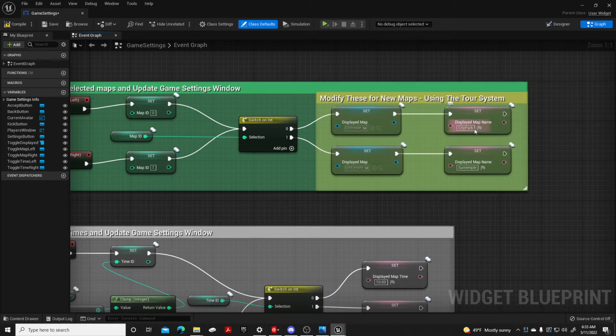Okay, so I have the image for my map, my menu. I have the name that's going to be displayed. I have the image for my Sun Temple. I've set my game mode, so we're good there. And I set the map, the travel. I do believe we're good. We're going to compile. I'm going to close this.